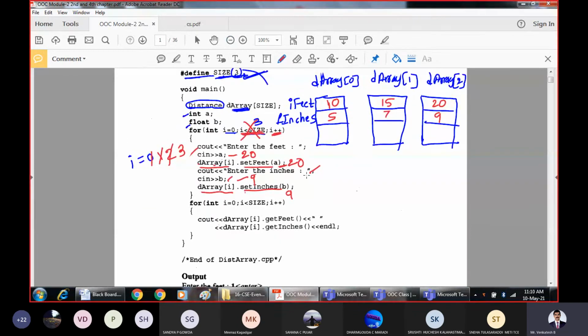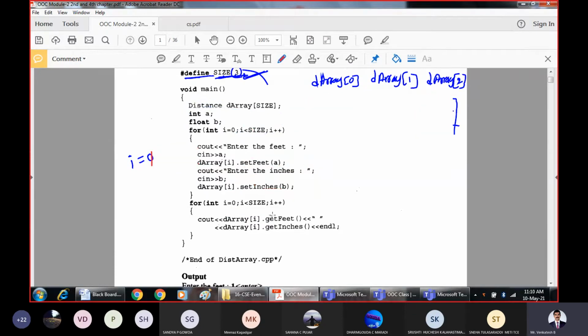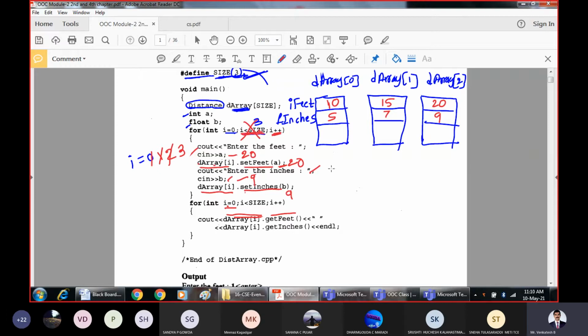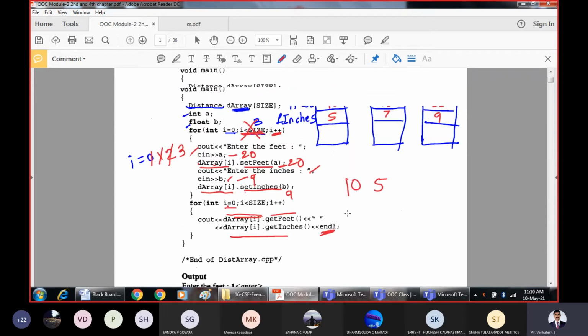And in this case, again we are executing a for loop. And on those array of objects, we are just accessing and displaying the values of feet and inches. That means starting from 0, on the 0th object, dir of 0 dot get feet. That means get the feet value on this object. What is the feet value? 10 is the feet value for the first object. Next, what is the get inches value? The inches value is 5. Then endl is there. Cursor will go to the next line.